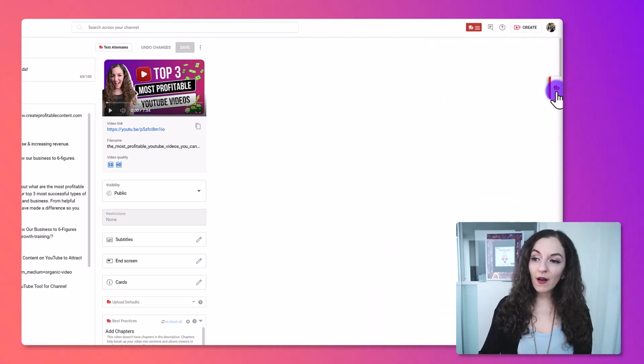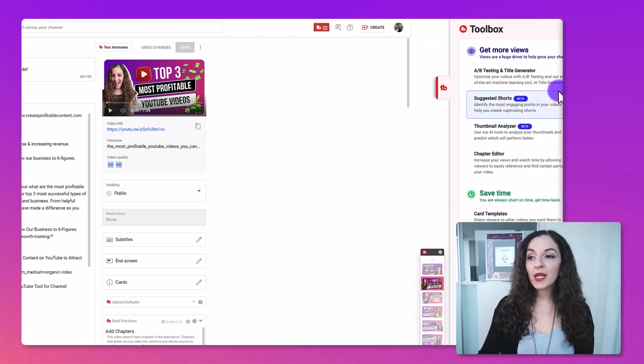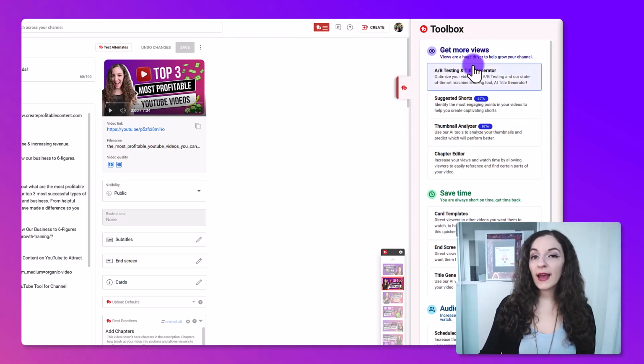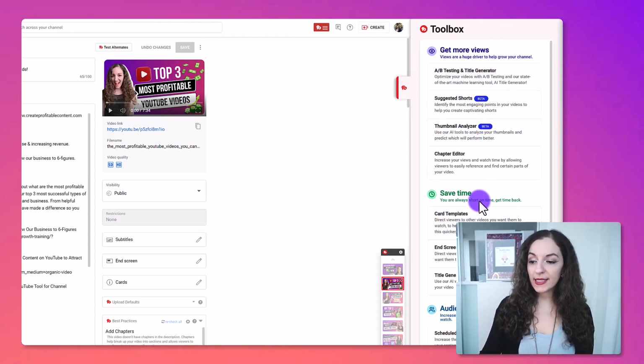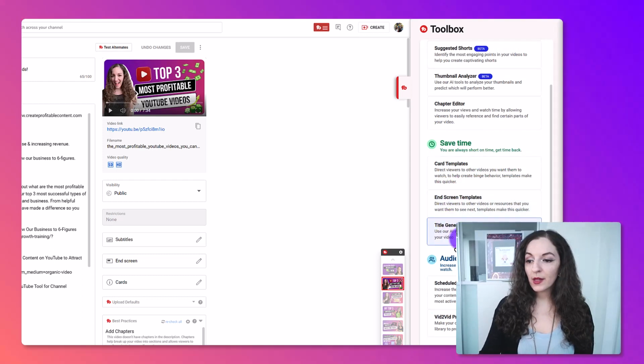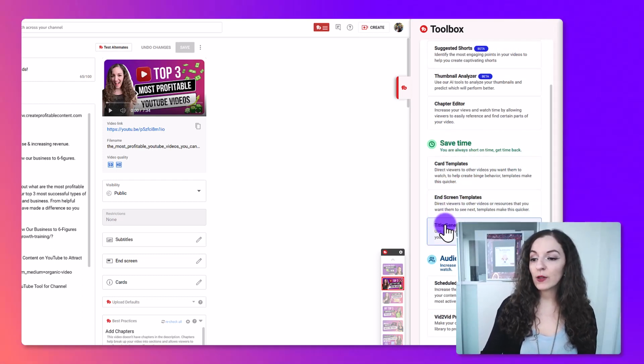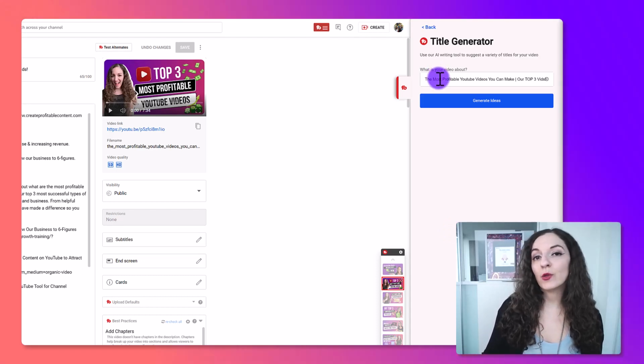So when you click on this tab off to the side here, it's going to pull out this toolbox. And the one that you want to look at is down at the bottom here. It's under the save time category and it says title generator. When you click on that, it's going to ask you, what is the video about?